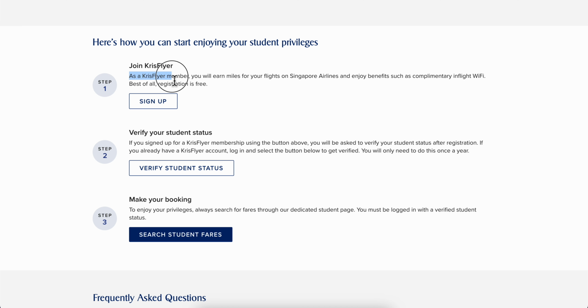As you can see, as a KrisFlyer member, you'll earn miles for your flights on Singapore Airlines and enjoy benefits such as complimentary in-flight Wi-Fi, and as you can see, best of all, registration is free. So you're gonna have to simply go join KrisFlyer.